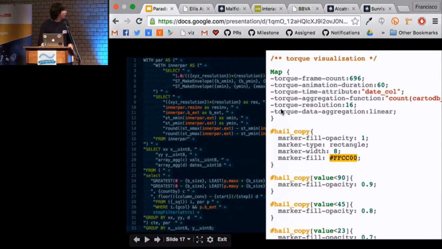And the way that it works is when you declare a Torque map, a Torque layer, you just set up a number of factors, like how many frames you want your animation to have, how much time your animation takes, and then the column that you want to set as time in your database, in your table, sorry, and the aggregation function. So what do you want to show?